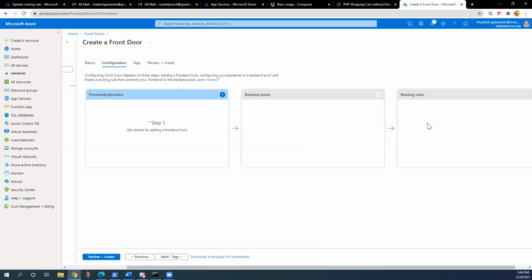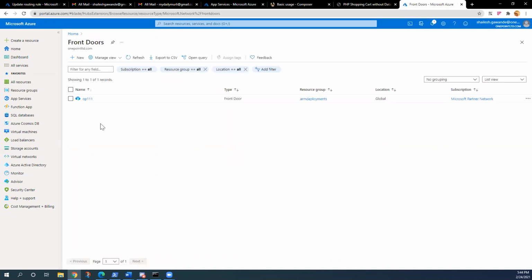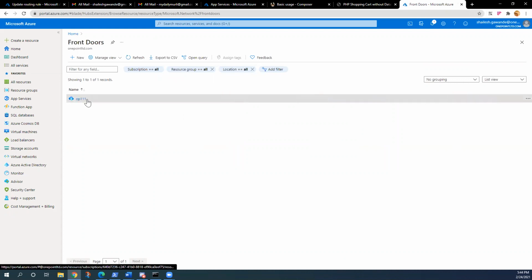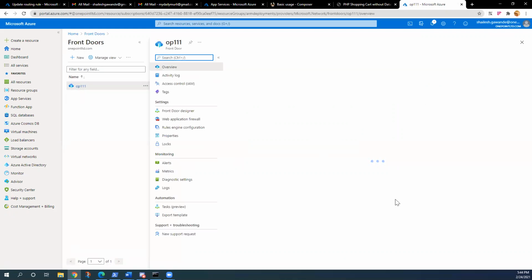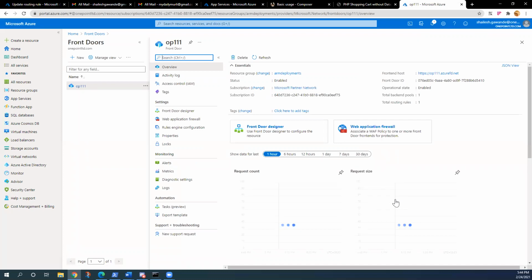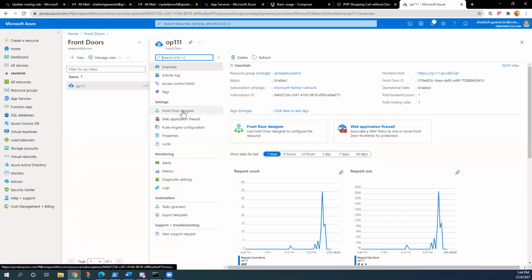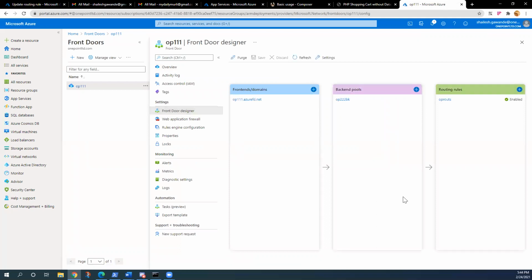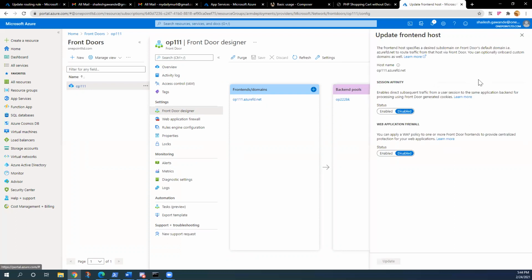Although I have already created one of the Front Doors, I will just show you how I have done that. So this is the Front Door OP111 I have created, and I will show you how it is configured. This is the designer. I'm going back to the same page. So this is the Front Door front end domain I have created. It can be anything.